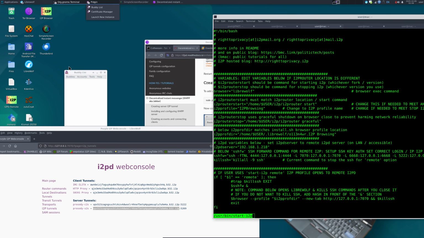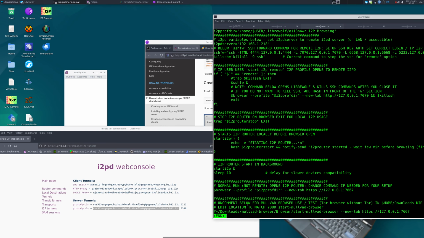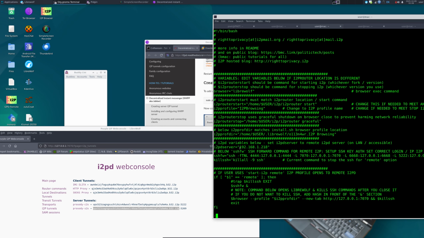So I set it up with the I2PD remote shortcut, which opens up a browser setup in LibreWolf, which you can also change if you want. I actually hashed out Mullvad Browser, which is like Tor Browser. So you can unhash that and use that if you want. But right here is where you're seeing SSH forwarding.